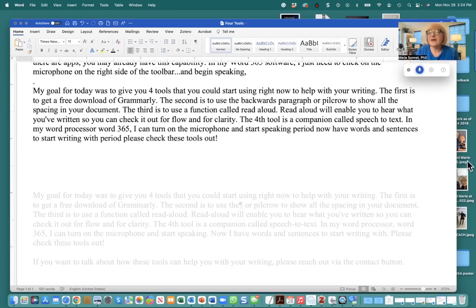So let me disable. So how about that? I mean, it's pretty cool, isn't it? And now I have something to start with. I have text to work with, and maybe I've given my writing a jump start. I sure hope these tools will inspire you to use some of the technology we have available to make our writing more accurate, more clear, and more effective.